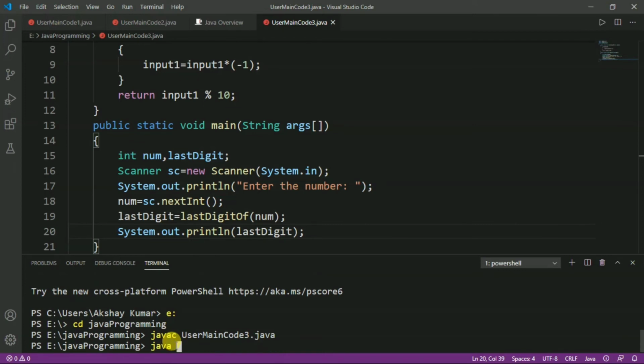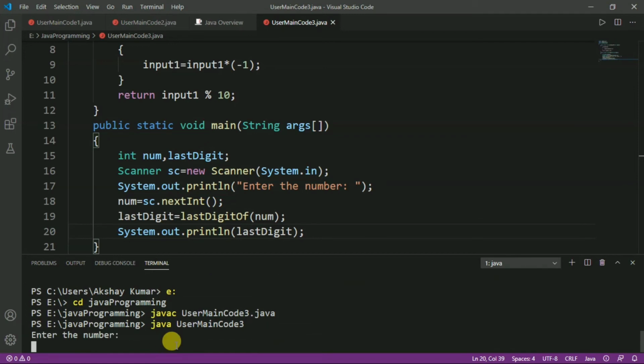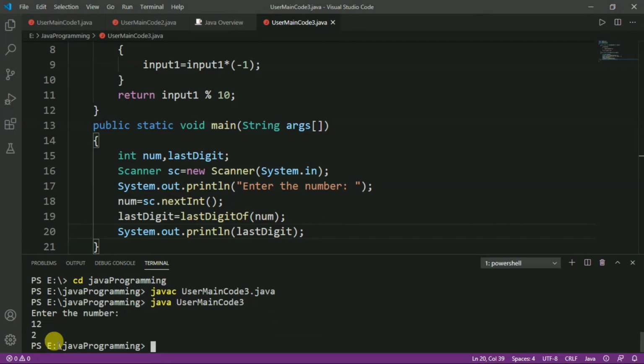After that, we have to write java UserMainCode3 and press enter. Here one message has popped out, that is enter the number. So let us give the number 12 and it should return 2 because the last digit is 2. So press enter, and here we can see that it returns 2.